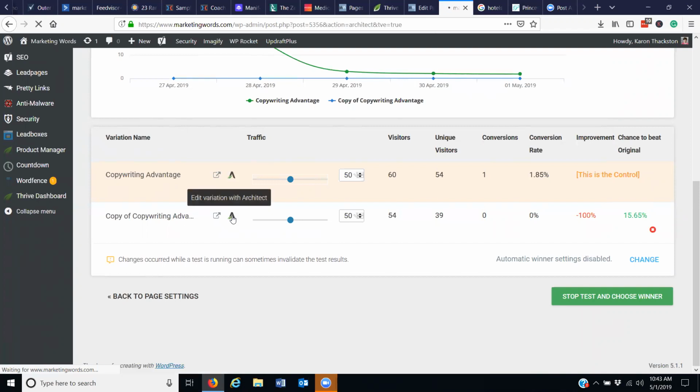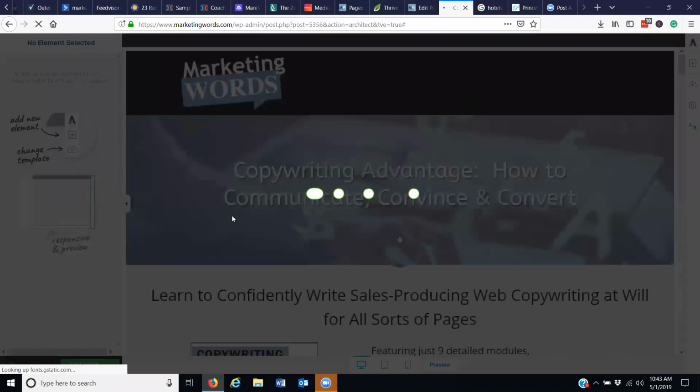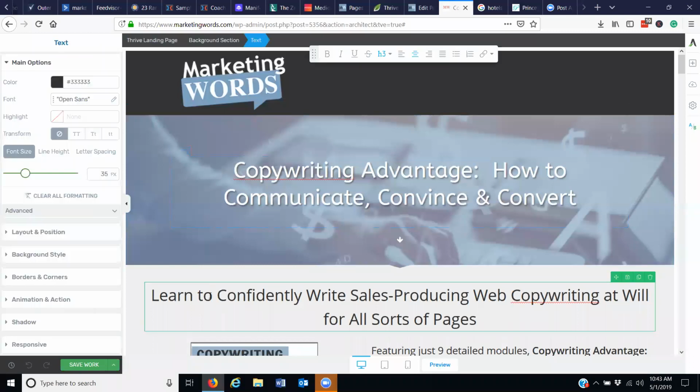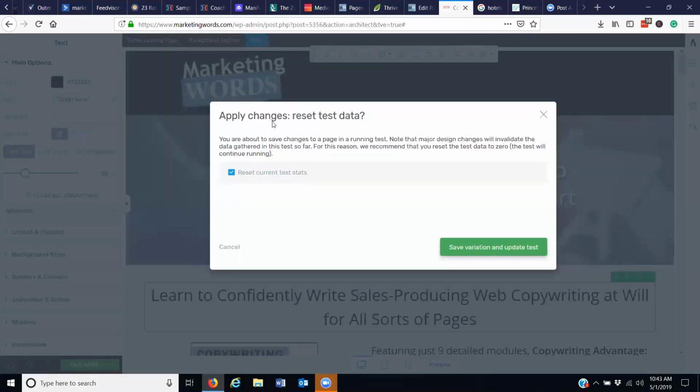When you do that and you make a change, this is the variation, and I'm just going to do something so that it will think there is a change. And I'll click Save Work, and you get this warning. Reset the test data, and it's defaulted to do that. You're about to save changes in a running test. Sometimes this will invalidate the data and cause different reactions from people and whatnot, and that's absolutely true.